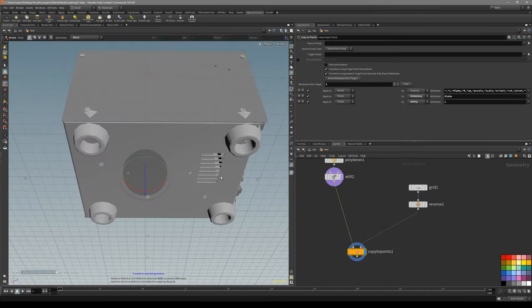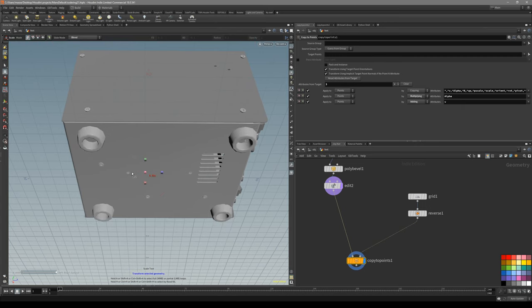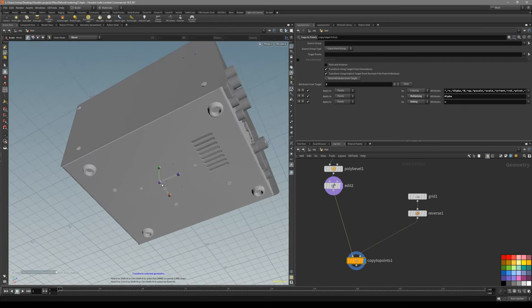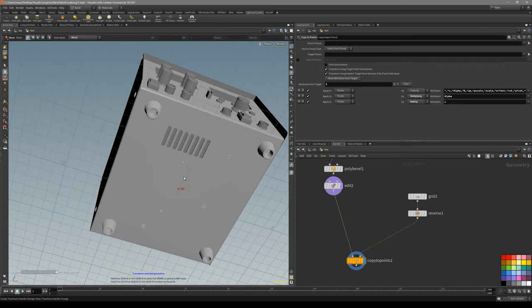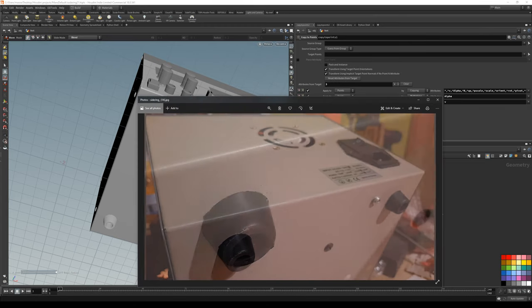Now let's take a look at the result. Obviously we have a bit of a scale issue, so maybe like that. Let's just move it outward in z. So you see in z it's actually going to move it like that. So you see these screws? Let's take a look at this.